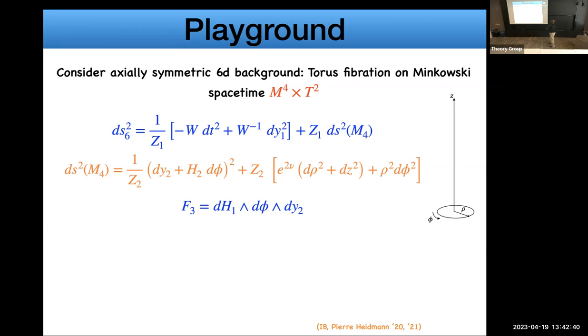So we have the time direction with some warp factors sitting here, and then you have a circle, and then you have some four-dimensional base. This 4D base is an S1 over some 3D space, and there is a U(1) symmetry. So in our construction we'll always have axial symmetry. And then we have an electromagnetic field, a three-form flux that we allow in our system to help us stabilize our constructions.